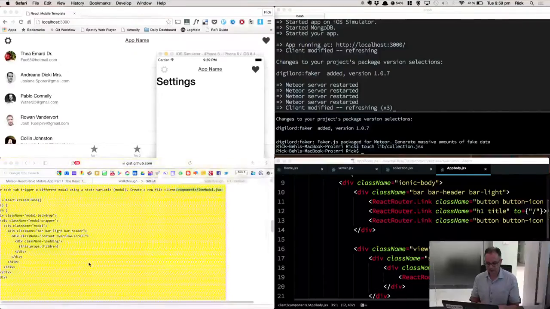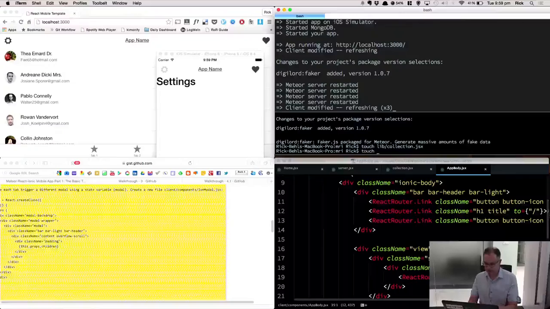Okay, so for the modals to be triggered off those tabs, we need to create a new file, which is client components ion modal.jsx.